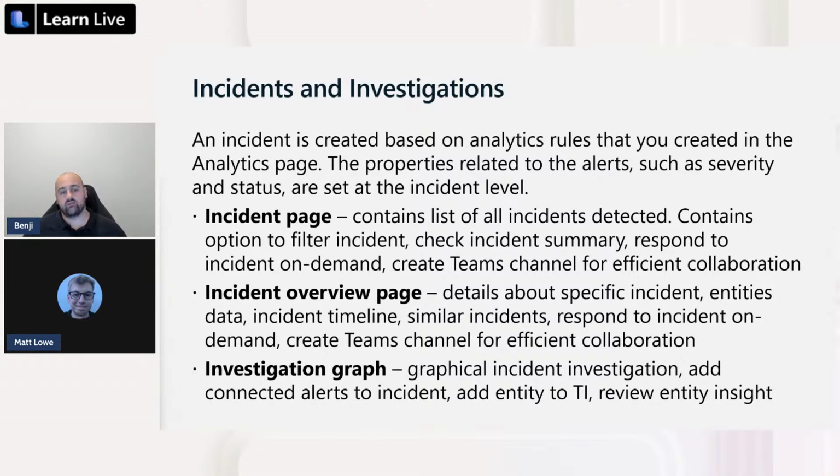But also, if you want to collaborate with more people on the same incident, we can actually, from that same view, create a Teams channel, which is really, really cool, a nice feature inside of Microsoft Sentinel, so that you have that central space where you will be investigating that incident and sharing the ideas with a little bit more of the personnel inside of your SOC.